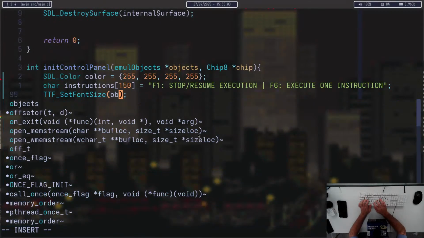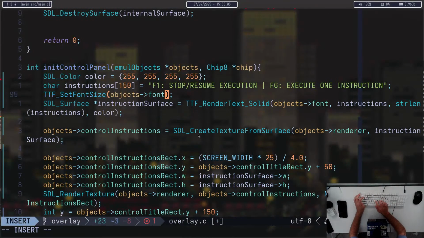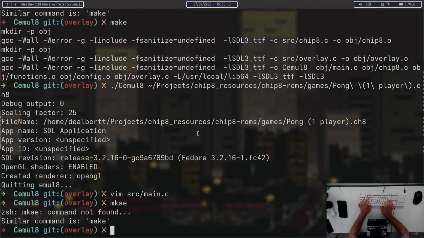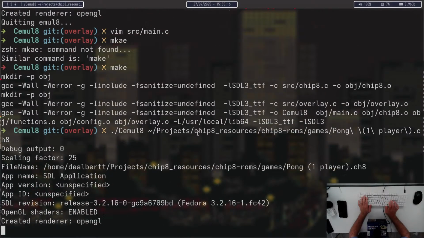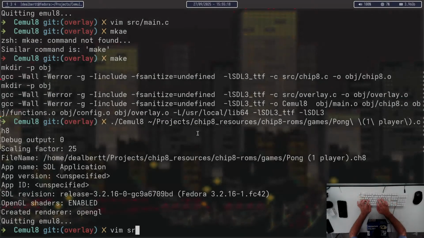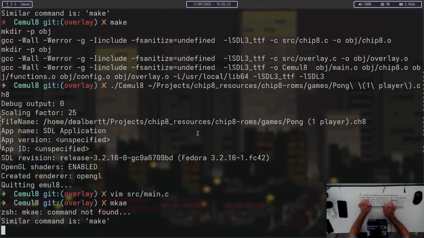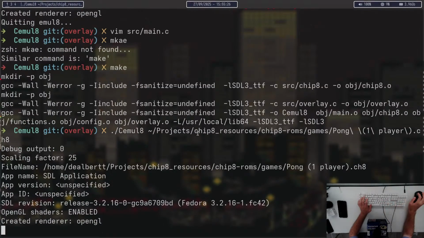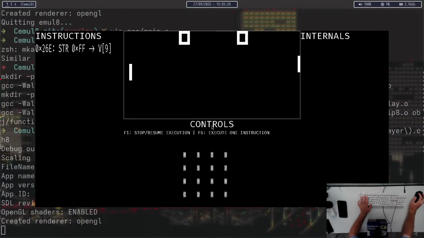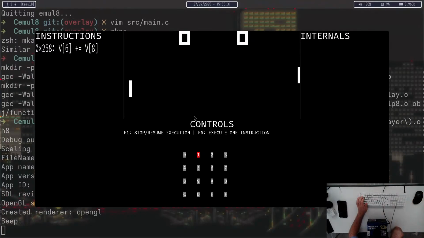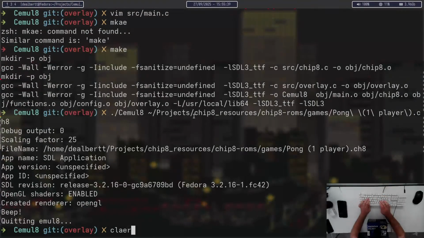Okay, yeah. So fonts is going to be objects dot font, and then the size, I don't know which size it actually has. 50. Oh wow, that is too small. That looks nice. Then I think it's with 6, right? Yeah. Okay.